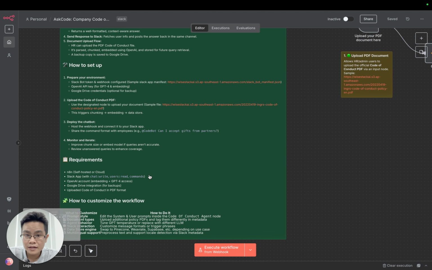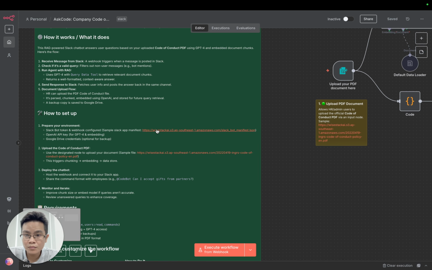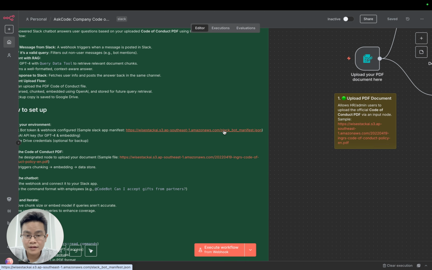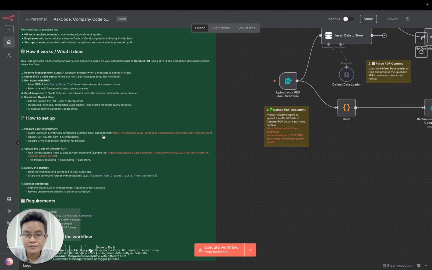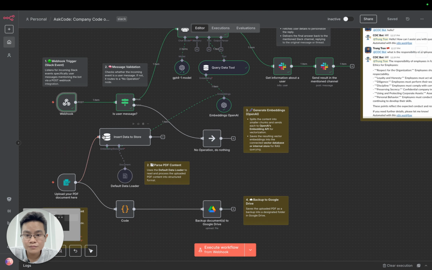To make it easier for you guys, I uploaded the Slack app manifest here. You download the JSON file, upload it, and use it to create your Slack app.